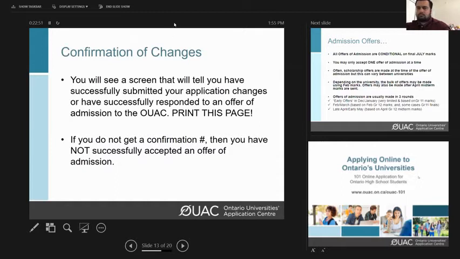So the reference number and the confirmation number, those two numbers are very important. The reference number is for when you've submitted your application and it's now being processed. And the confirmation number is for when you've made any changes, confirming that those changes have been acknowledged and are now being processed by the OUAC.